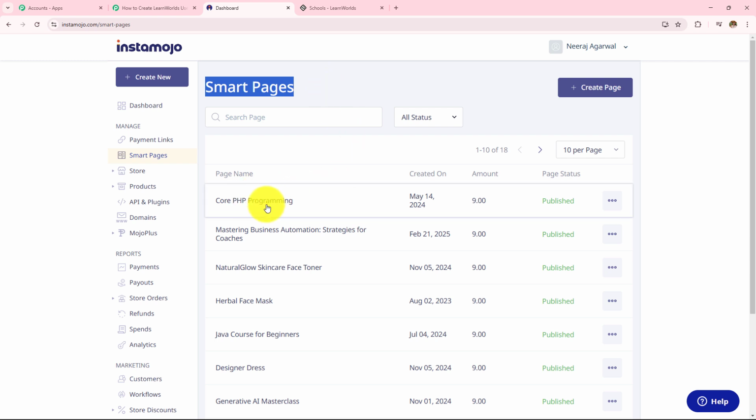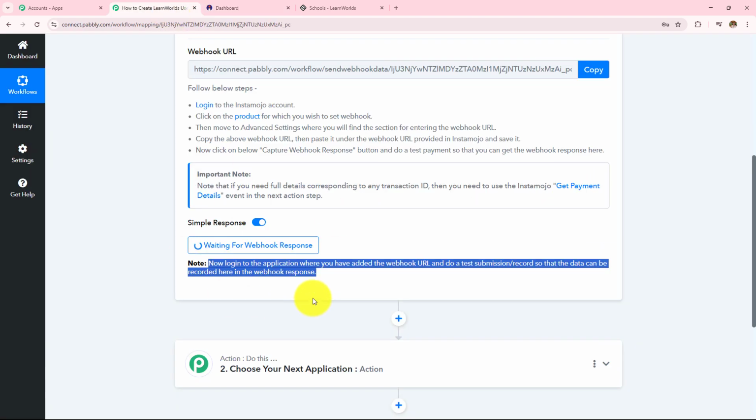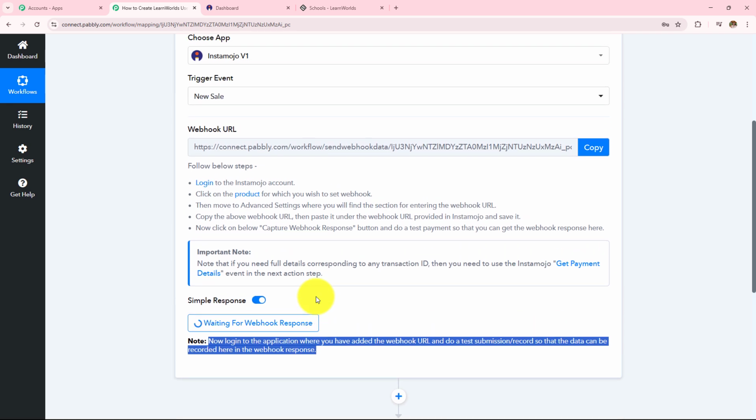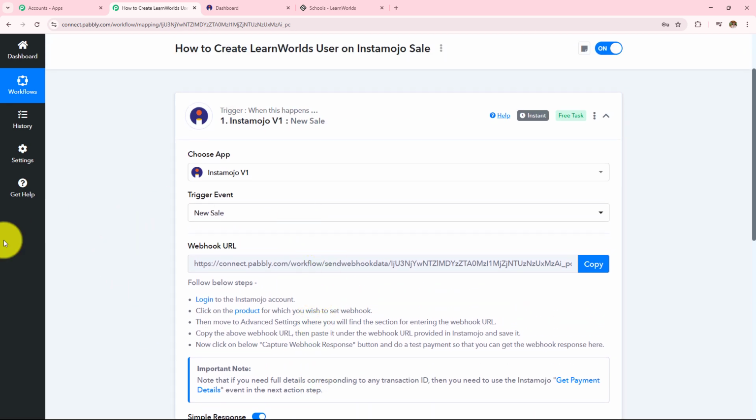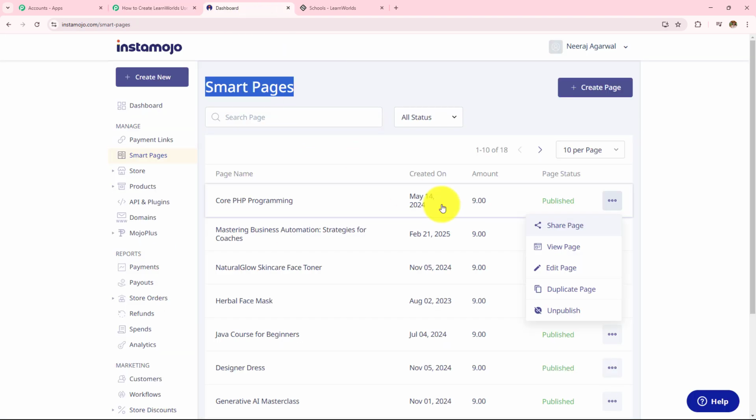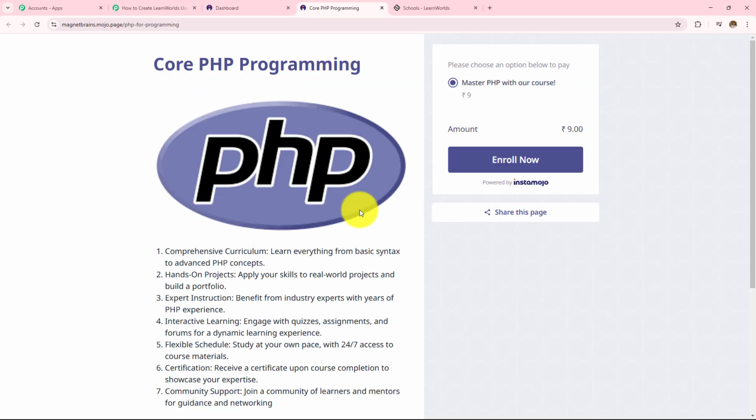So this is the particular page, core PHP programming. And as soon as I make the purchase for this page, all the details should be captured here in my Pabbly Connect workflow, and this will show us that the connection setup that we have created with the help of this webhook URL between Pabbly Connect and Instamojo V1 is successful. So here I am going to open my Instamojo dashboard, and then click on view page. Now this checkout page has appeared in front of me.